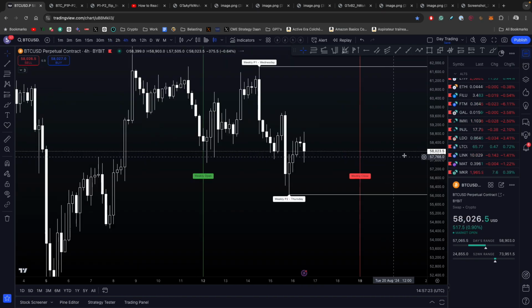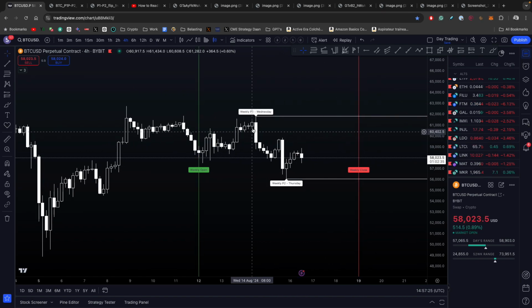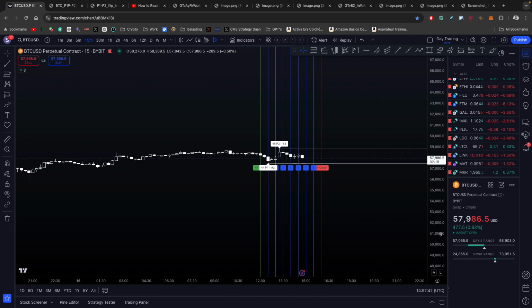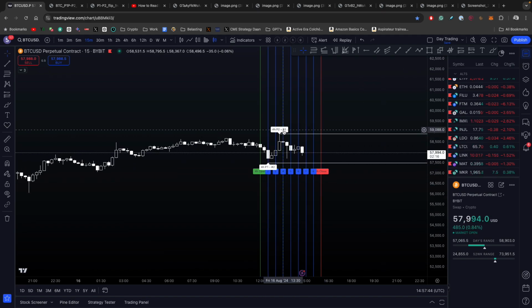We have this on other time frames. We have the weekly time frame where we can see that the weekly high is P1 because it was put in on Wednesday, and the weekly P2 was put in on Thursday. The weekly low was put in on Thursday. Hence, the weekly low is P2. We can do this on the 4 hour, for example, as well. We see the 4 hour low was put in before the 4 hour high. Therefore, the 4 hour low is P1 and the 4 hour high is P2.